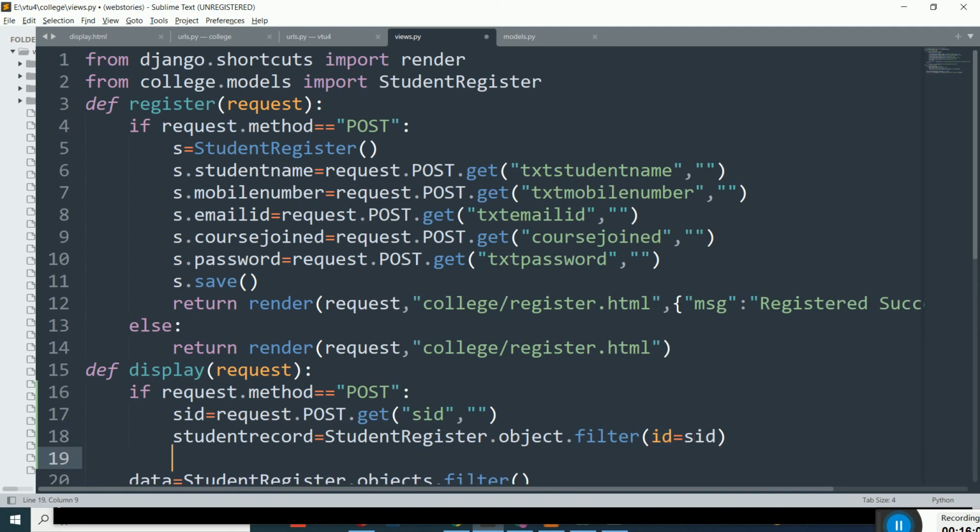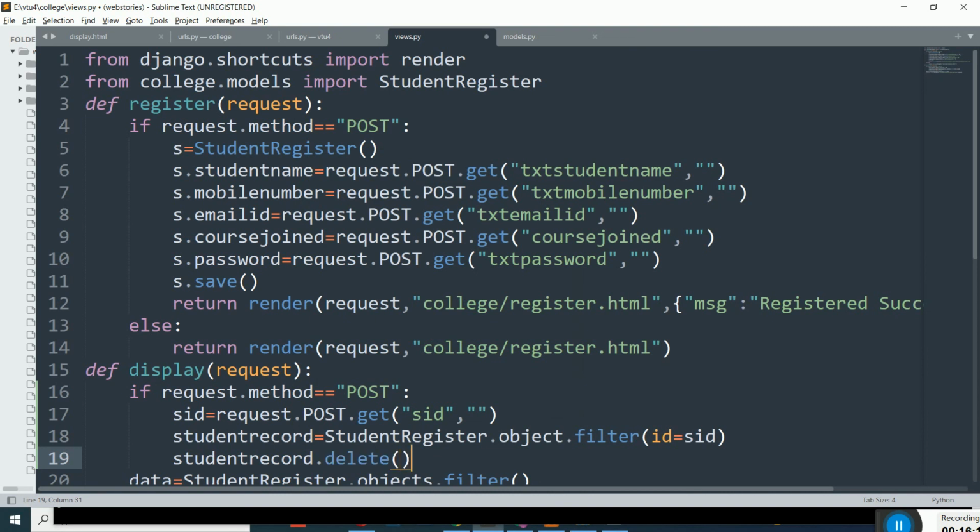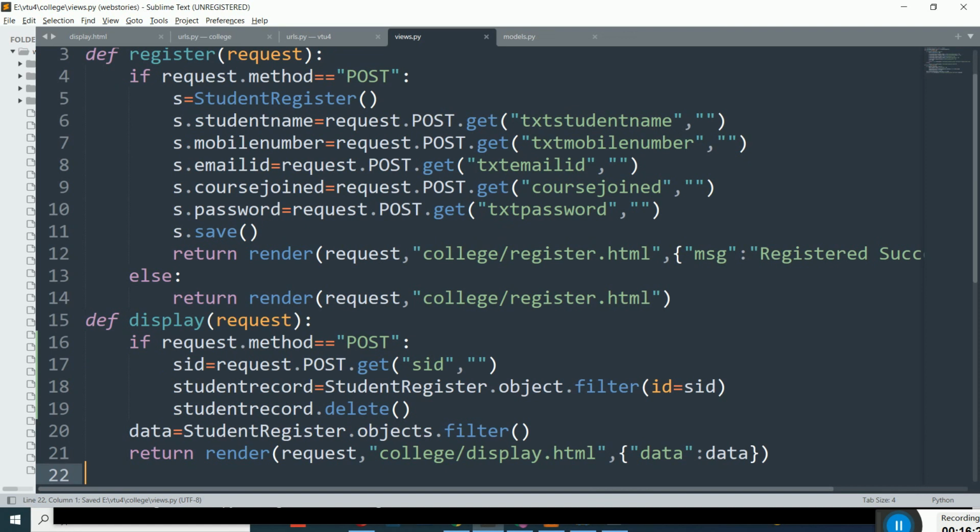So now the data is retrieved, that particular student's information has come, and here I have the data inside the student record which I have to delete in this case. So to delete, simply object name dot, there is a function called delete, just call the delete function. So if you call the delete function, the record will be deleted from that particular table in this case.